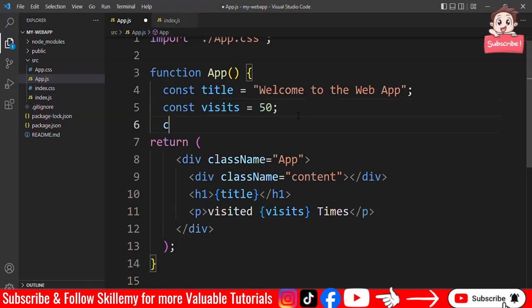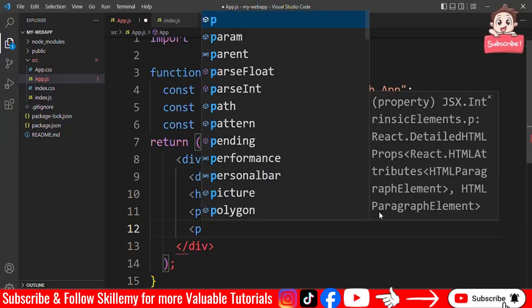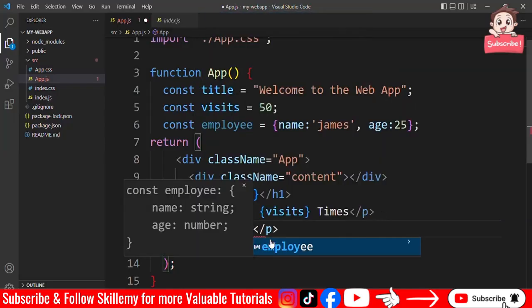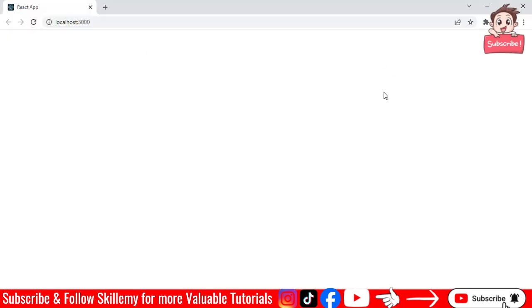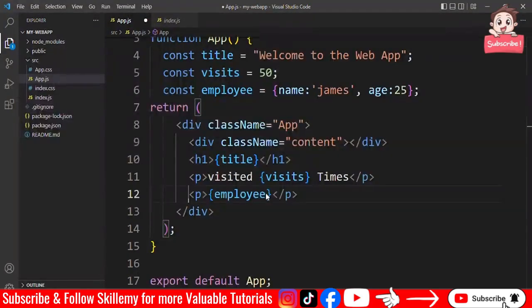So for example, if I try to create a constant called employee and set it equal to an object in here, and we will have a name which is James, and also an age property which is going to be 26. If now I try to output this down here, paragraph tag and then employee like so, if I save this and come over here, I'm going to refresh. Notice we get an error. We cannot output this object. So numbers, strings and arrays are fine, but booleans and objects we can't use.